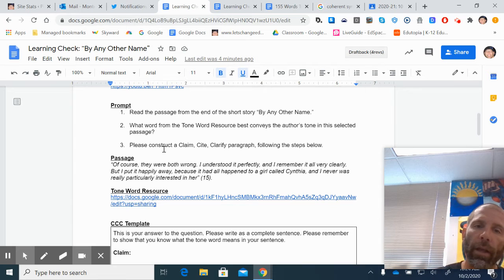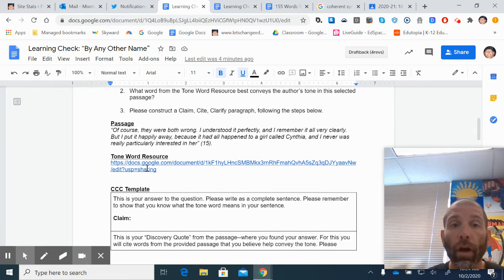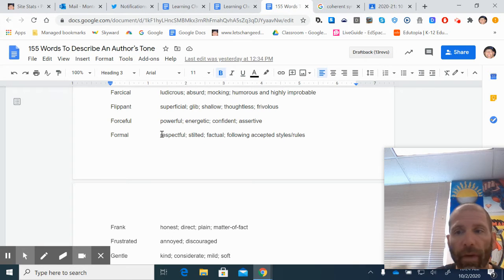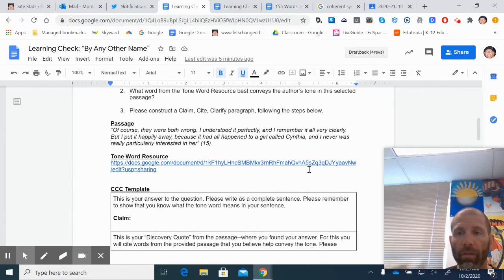Ultimately, you're going to construct a claim, cite, clarify paragraph following the steps below. You're going to read the passage and go to the tone word resource. That is going to look different, guys, and I talk about this in the support video up above. I have found us a new and, I think, better tone word resource. You will click on this link right here, and it will lead you to this. There are now 155 words. I think it's a better resource. Don't let the sheer number of words discourage you. I think it's actually going to be helpful, and then we'll check in on that and see if that's the case.